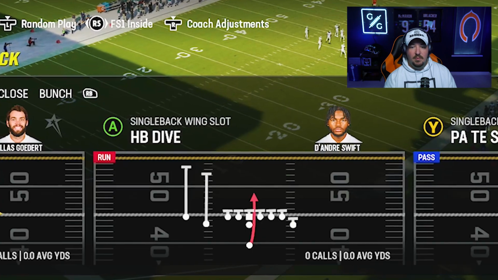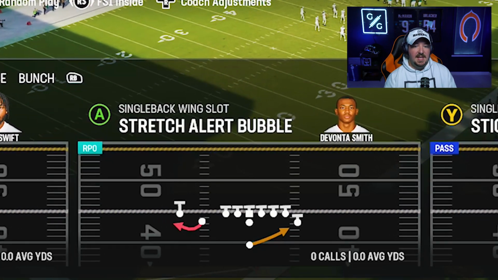Let's go ahead and run another setup here, another bubble screen that is pretty effective. This time we're going to go to everyone's favorite run RPO, which is the wing slot stretch alert bubble.